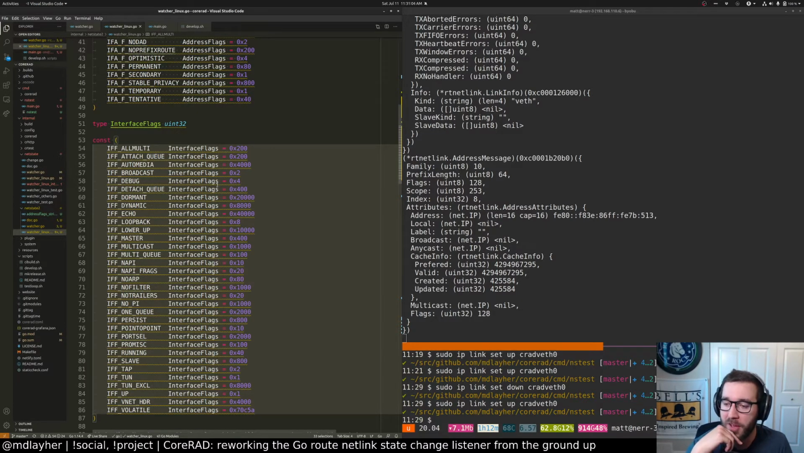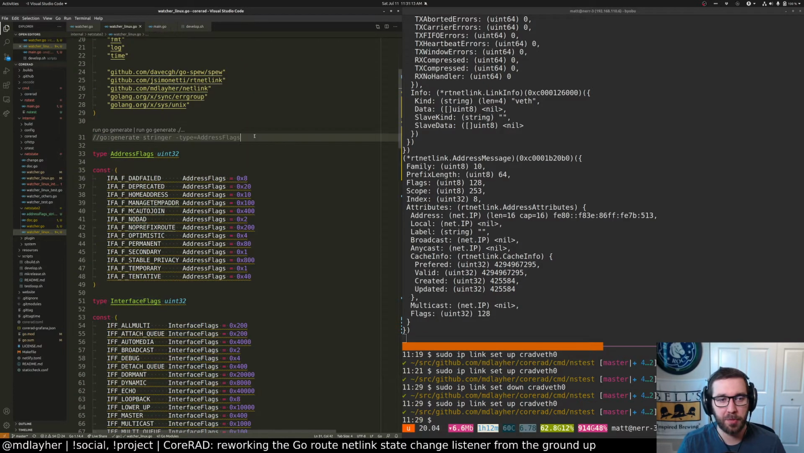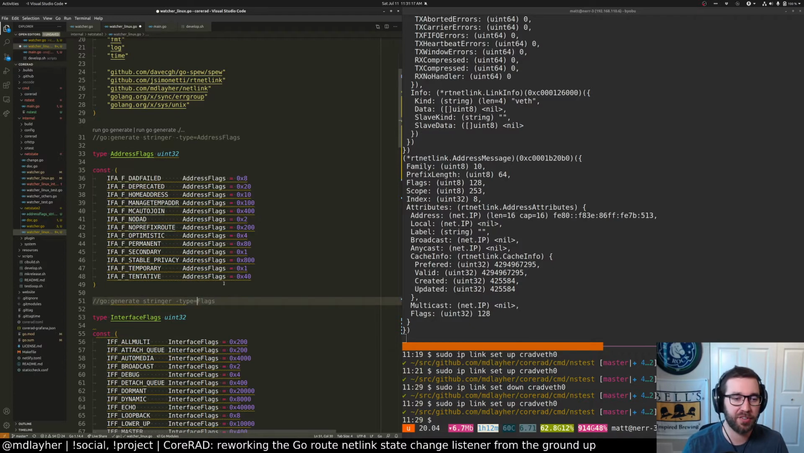You could also conceivably go generate the stringer stuff and then have it point at the constants in the other package to avoid the duplication. Yes, that is true. I'd rather not duplicate these constants at all. I probably will get rid of this duplication, but for the time being, we're going to have these in here because I just want to understand these a little better.